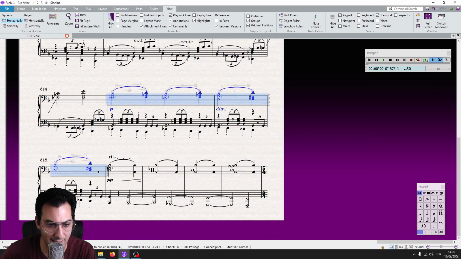Okay, the next one is filter and delete all dynamic slurs and articulations. Basically, it cleans everything inside the selection. So, as you see, only notes are left.